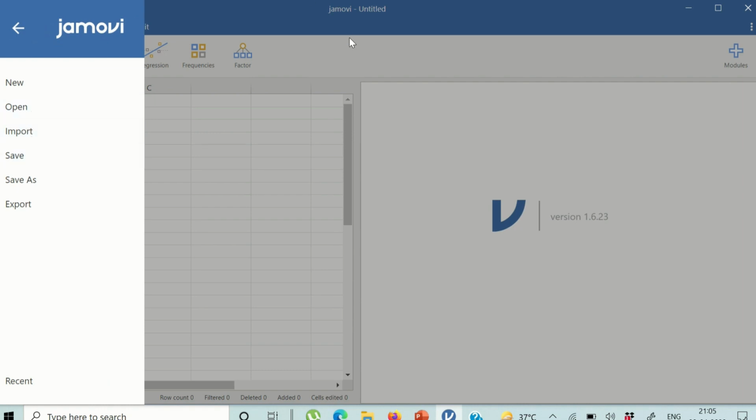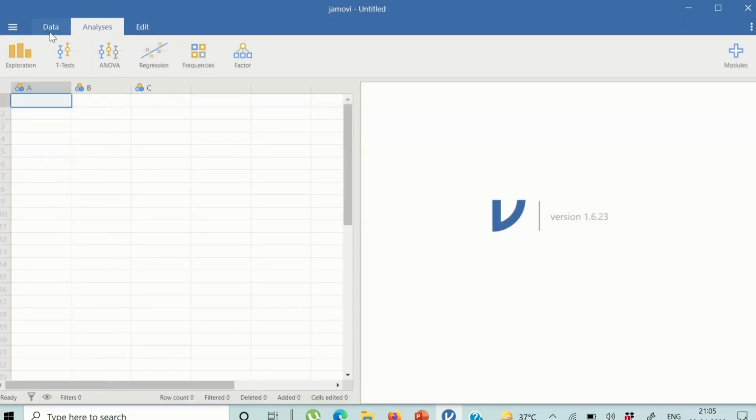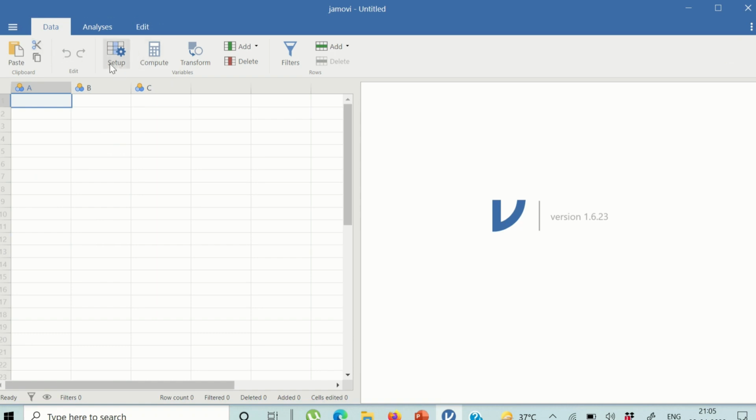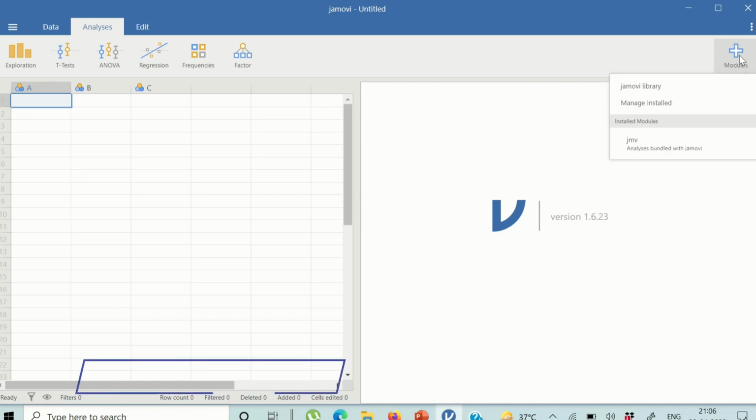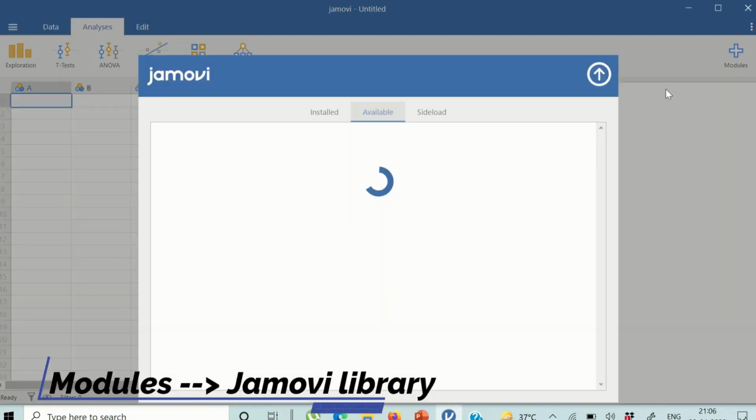You can save. Then here under data you will have to manage and edit all the data that you have. Under analysis you have all the analysis tools. Explore all these options. You can see here there is a sign called modules. So you can click on this plus sign and go to the JAMOVI library.